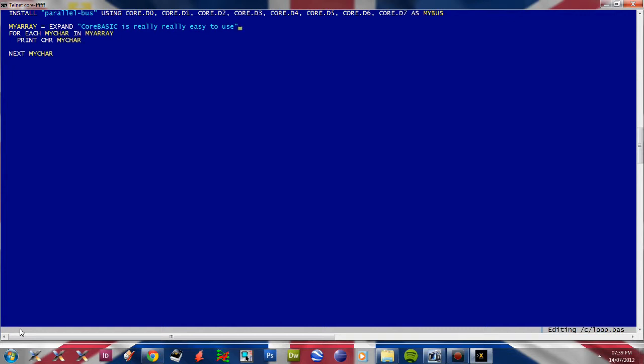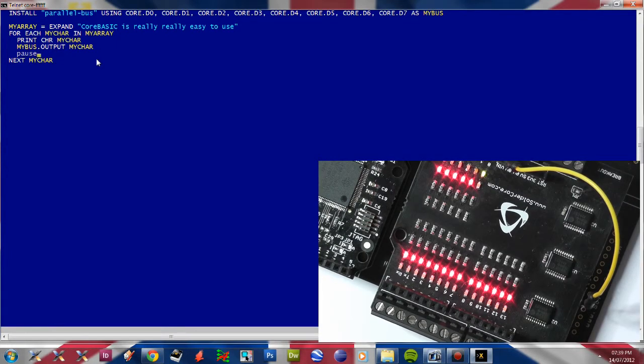Okay, so what I really want to do is display this sentence using LEDs. I'm going to do that using my bus, and I'm going to output the characters. And I'm going to pause so you can see this happening, otherwise it'll be too quick. Pause 0.05.